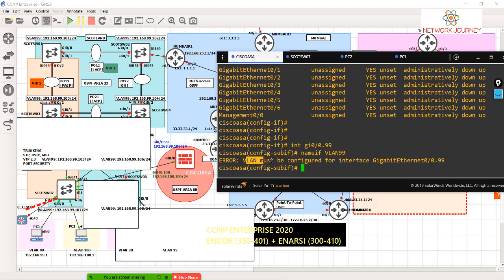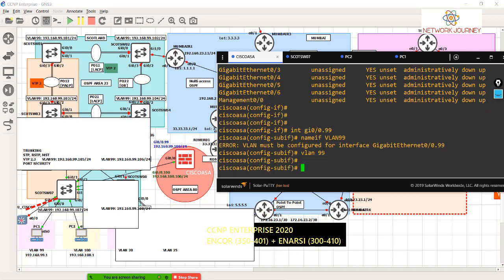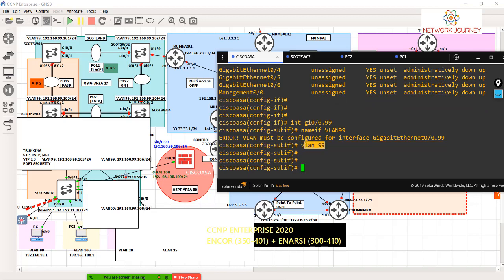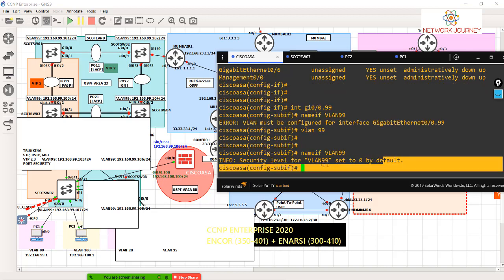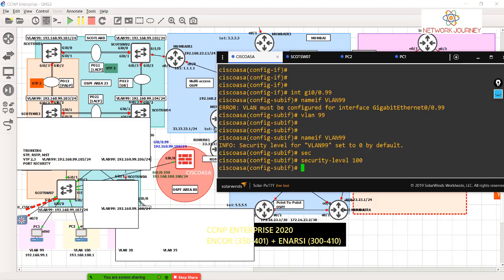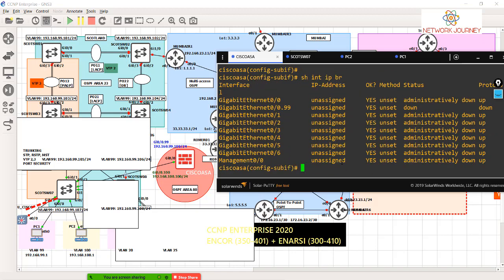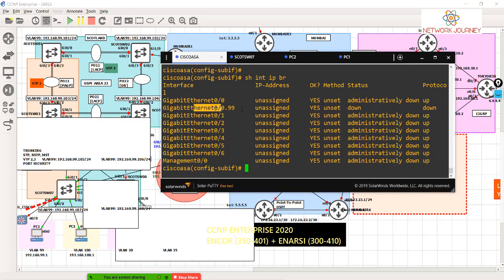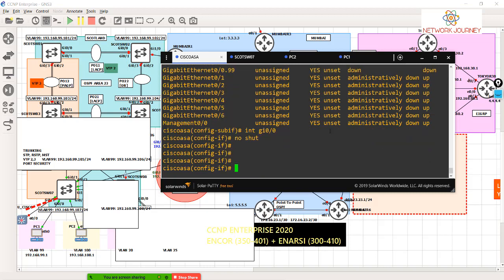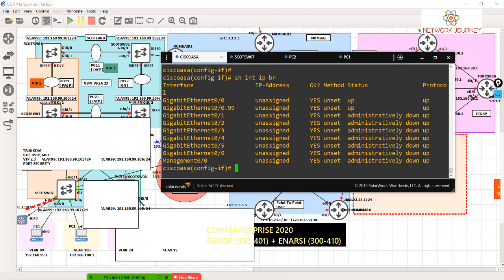As of now, it didn't allow me. The reason is it says to enter a VLAN, because I'm making use of sub interfaces, so I have to put the VLAN first. This is my VLAN tagging from the ASA point of view. Now I put this command, and it says the security level has been set to zero, but I'll change that and make it 100. Let's see from the interface point of view. You see now your sub interfaces are down because you have not brought your parent or physical interface up. Otherwise the sub interfaces will not come up. Now let's see, and you see it's now up.